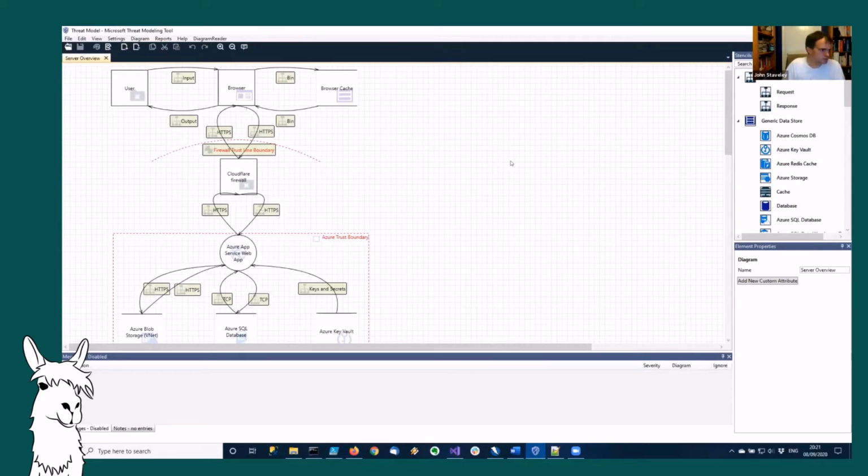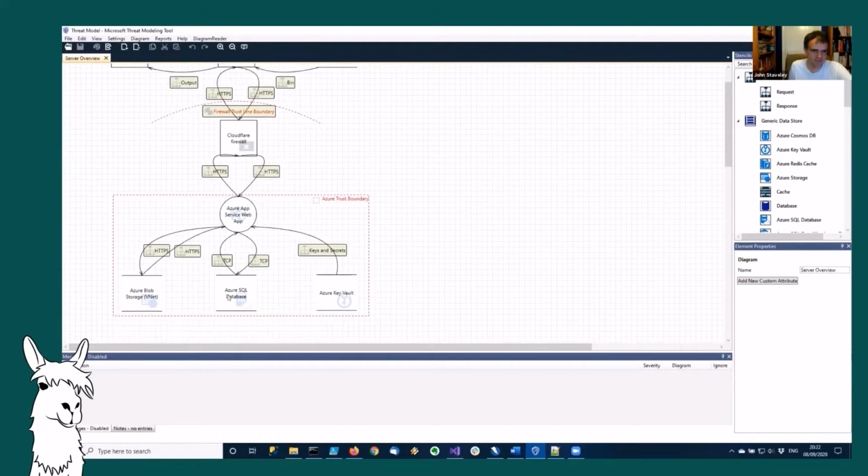Okay, so I'm doing threat modeling when I'm introducing a new asset into my environment. And this is my environment. So here I've got my friendly user talking to a browser. The browser talks to the firewall, which then talks to the app service, and the app service talks to the blob storage, SQL database, and key vault.